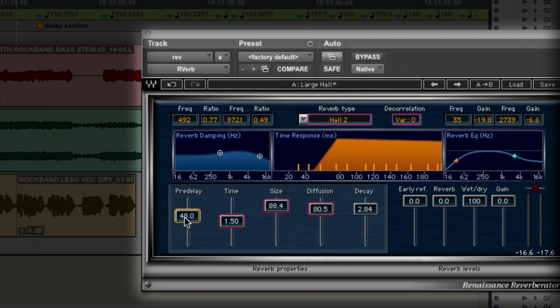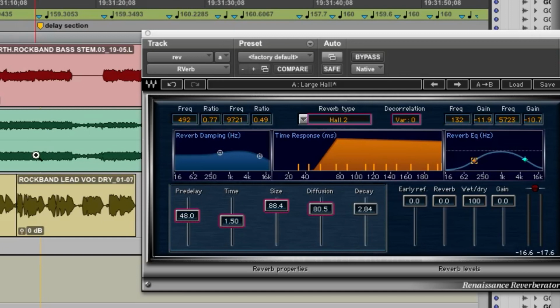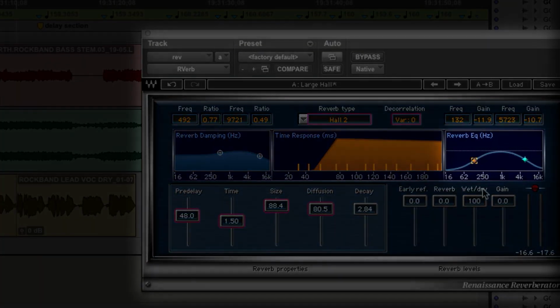It's important to make sure that the pre-delay and reverb times are synced with the tempo of your song. You can also adjust the EQ of the reverb if you feel it has too much low end or high end.